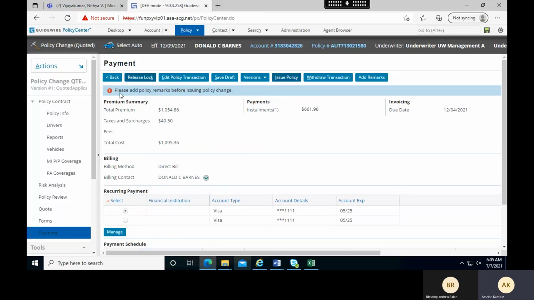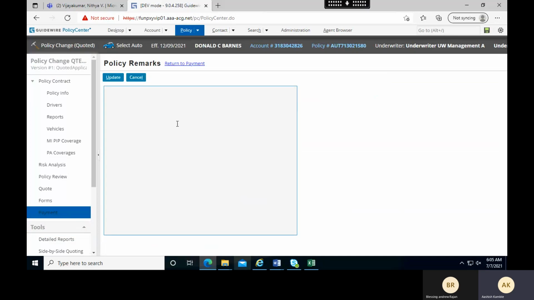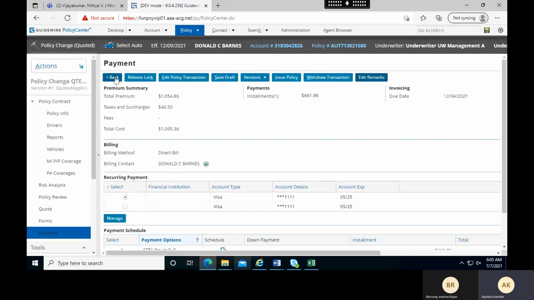Okay, so it has given one error that we have to add the remarks. So this is the mandatory thing before we issue the policy. So we can say text policy change. So this is a hard stop, without which we cannot proceed further. So I have added the remark. Now I click on issue policy.